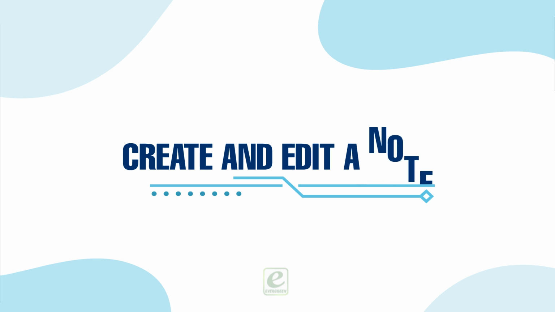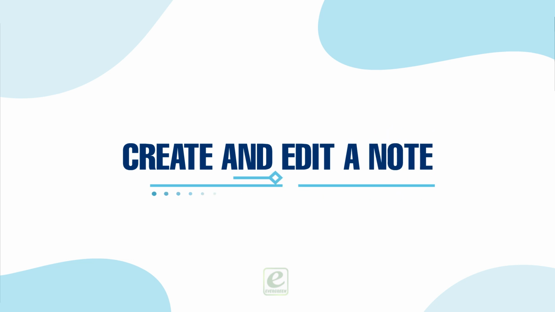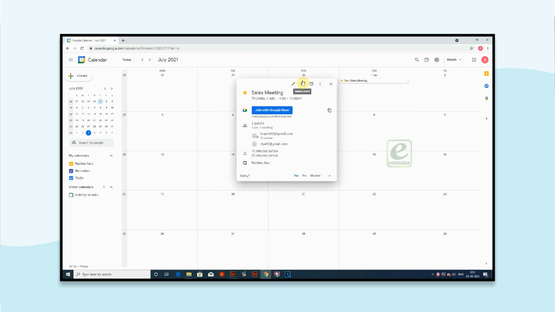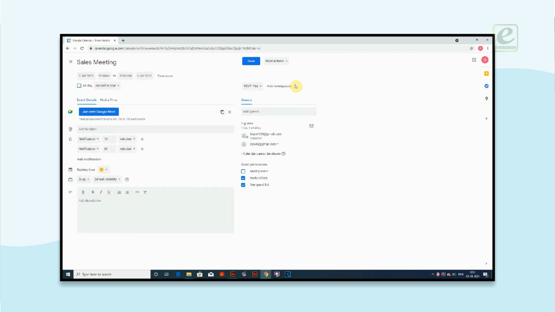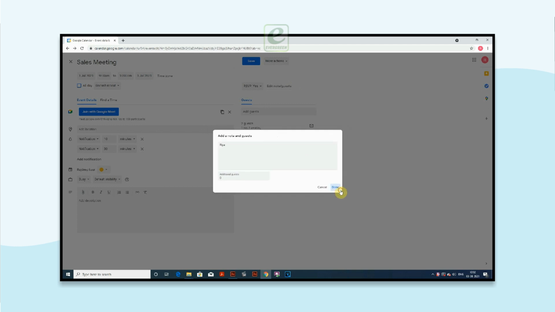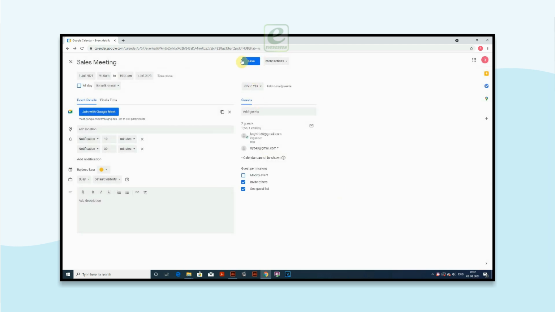Create and edit a note. In Google Calendar, click the event in your calendar grid. Click on the pencil icon for edit. You will see an option to send a note. To create a note, click Add Note or Guests. Click Save.